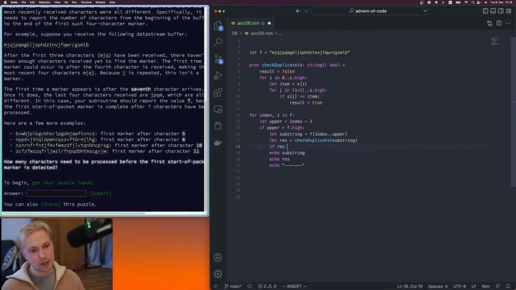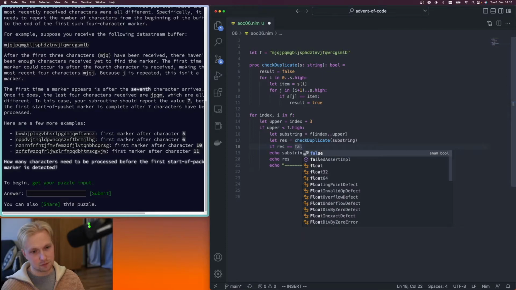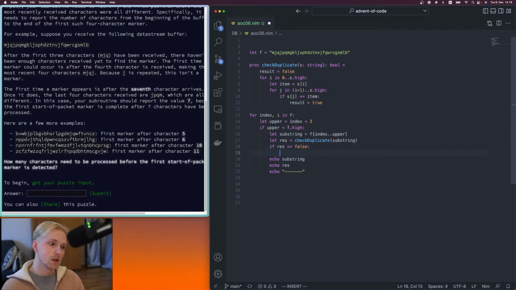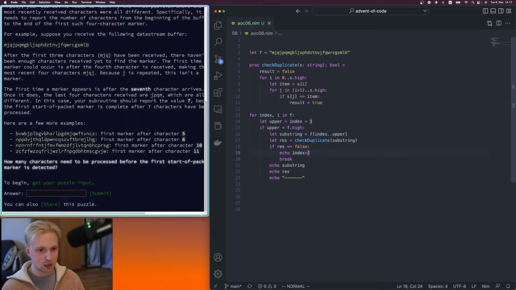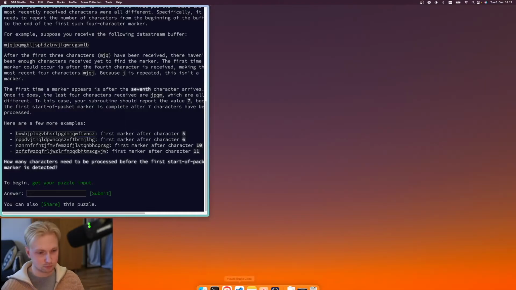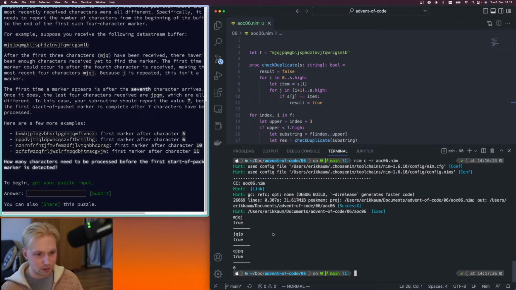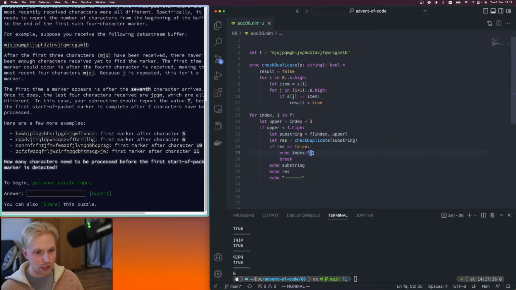So if res is false, then just break, and echo. So now we would like to echo the index plus 3, right? Let's see what this gives us. Okay, so this is true, true, true, and then we're not printing the last one, because it's breaking, and we just echo the index plus 3.